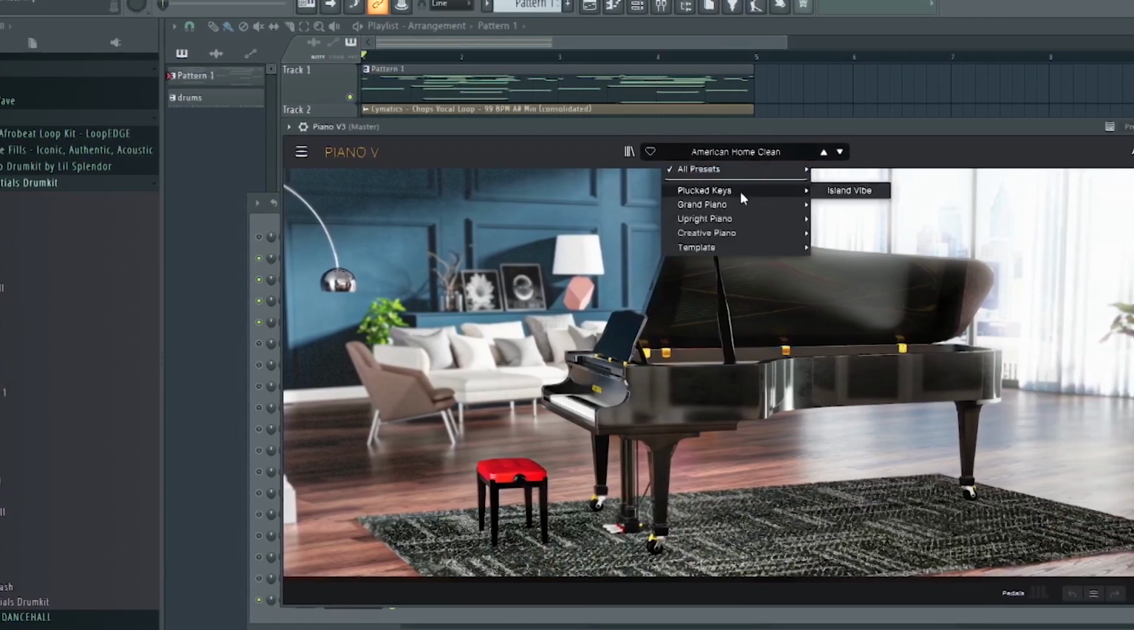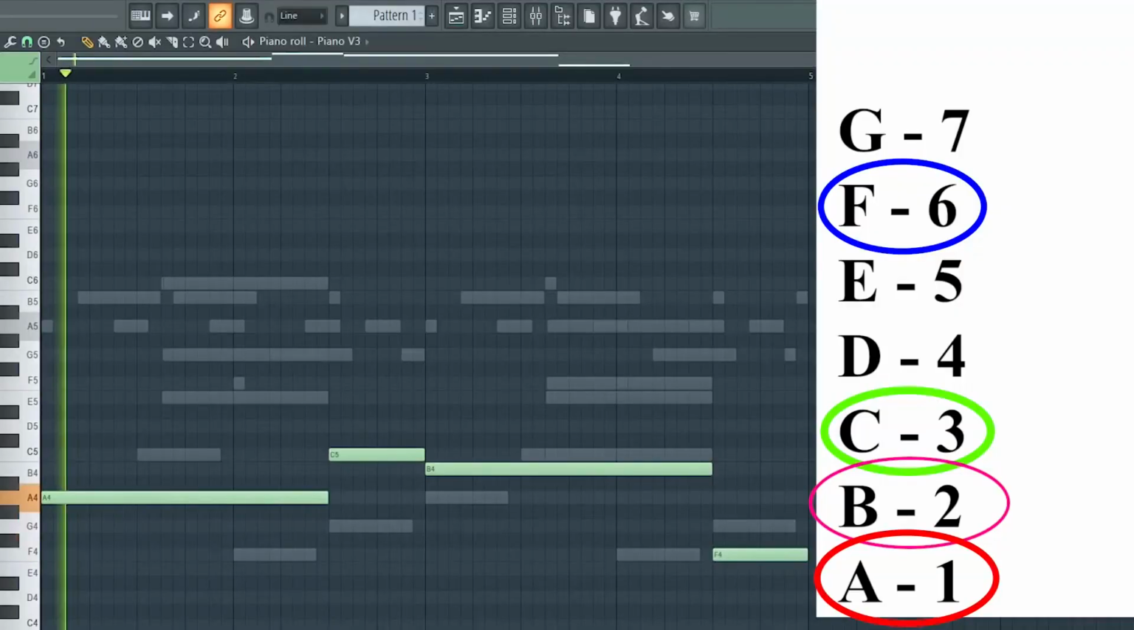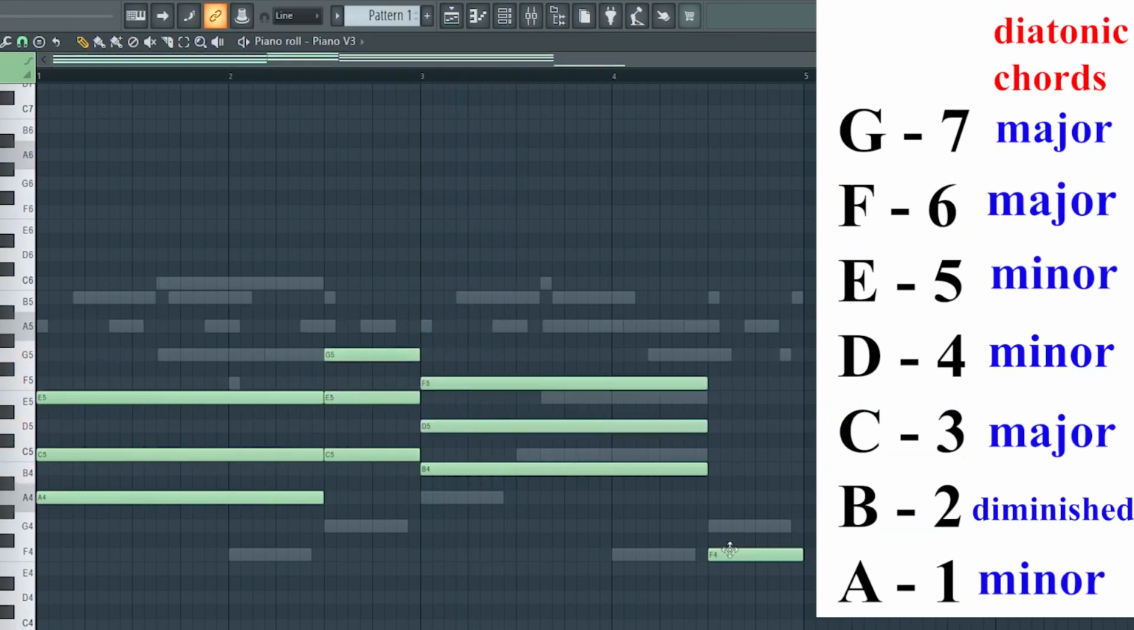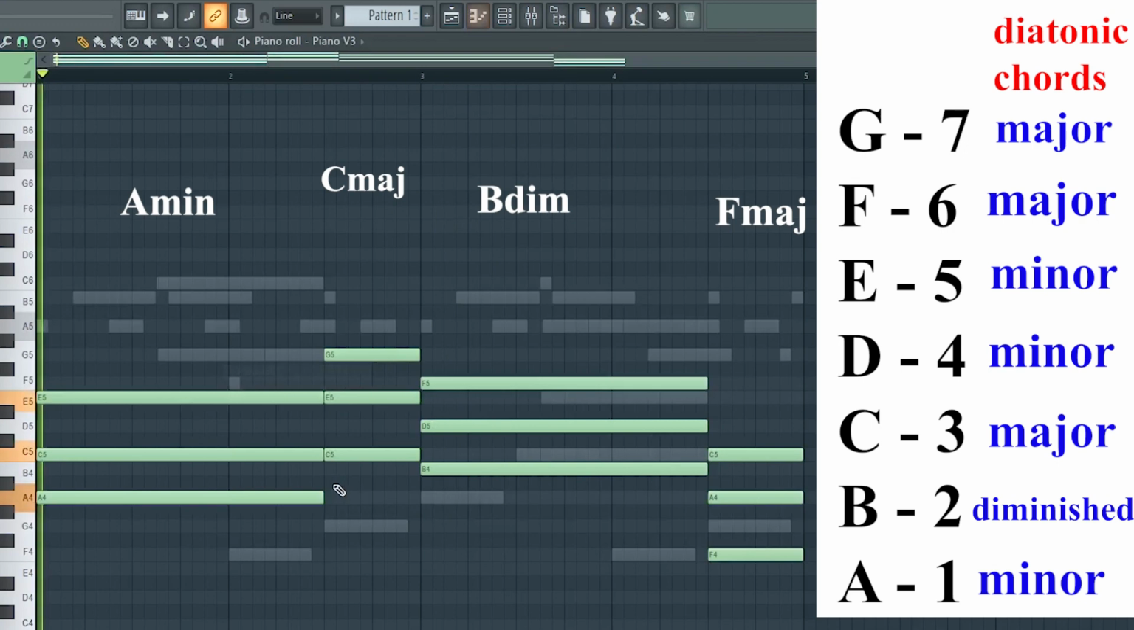Now we can add another chord progression with the piano. Select the 1, 3, 2, 6 notes of the scale. Turn them into chords in their basic form. Let's make a basic triad from the diatonic chords. Diatonic chords are built using notes strictly from the scale.